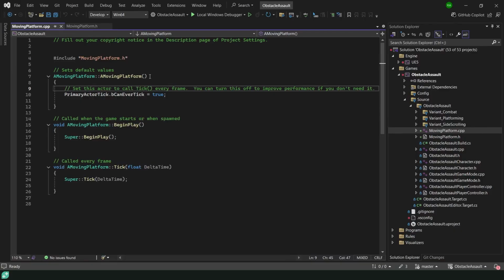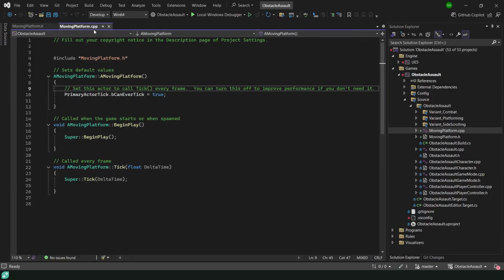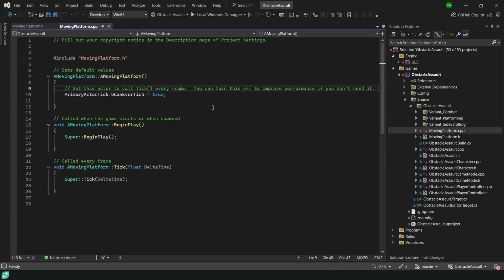Now let's take a look at the files that were created for us. We have the movingplatform.h, which is the header file. The H stands for header. And then we have movingplatform.cpp, which stands for C++ file. So why do we have two separate files? The header file, you can think of it as the menu. It shows you what this class has in terms of its data or variables and in terms of its functionality or functions. It doesn't actually define any of that. It just shows you what it has. And the C++ file is the actual code that we're going to write.